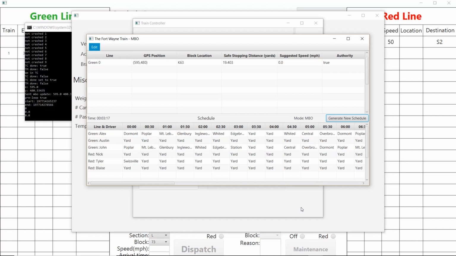The authority will be set to true if there is nothing in front of it, which there currently is not. And suggested speed is not currently working, though hopefully it will be up by the presentation tomorrow.